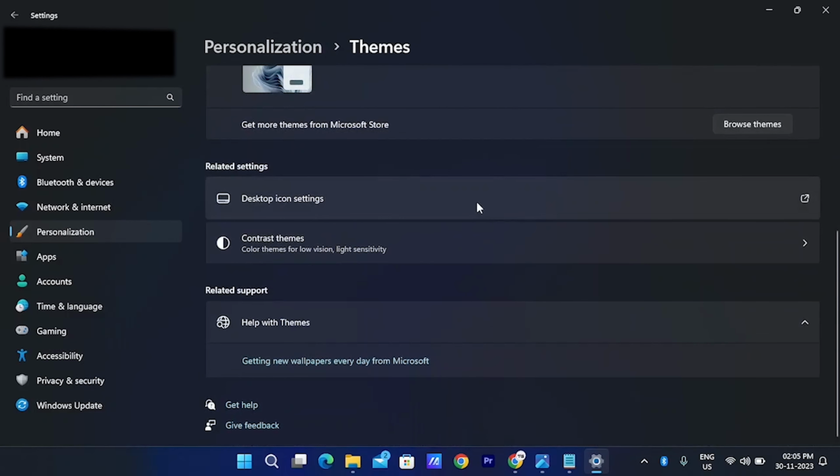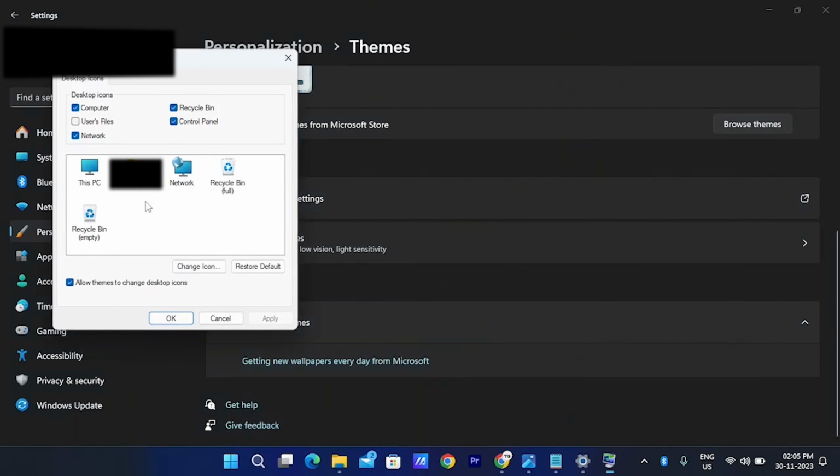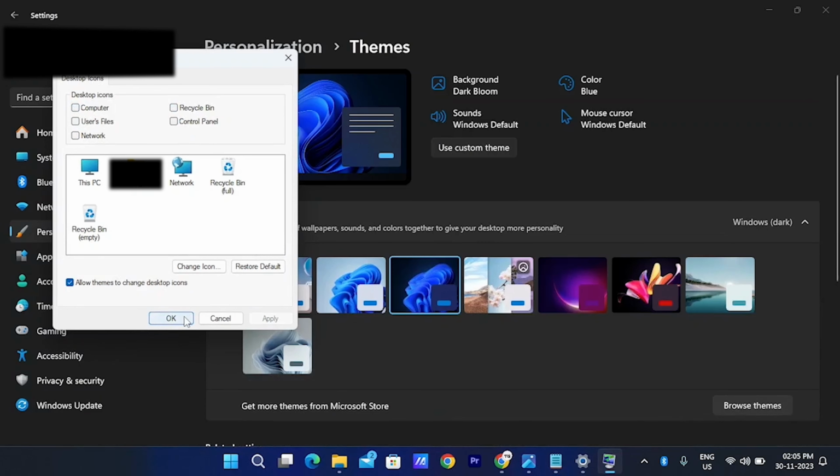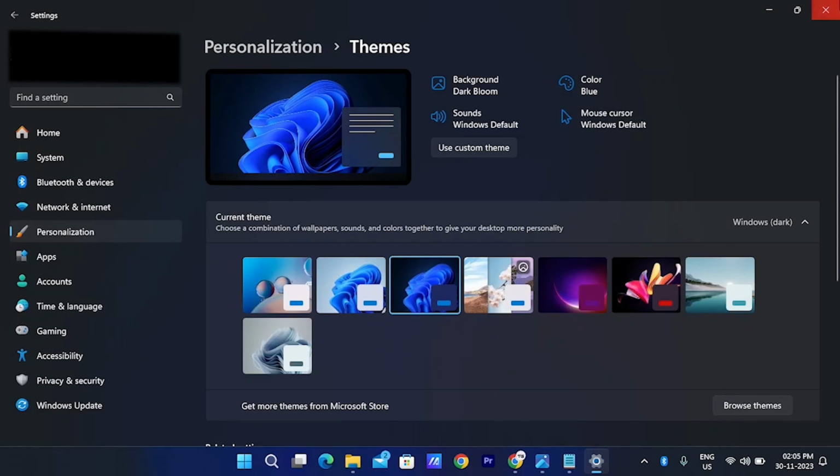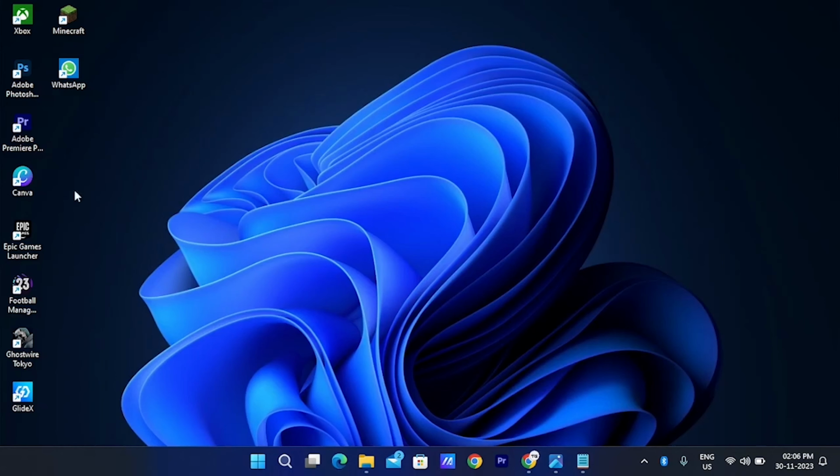Now scroll down and click here on desktop icon settings. Now remove all the icons. Okay, so now click apply and OK. Now close settings. Now here you can delete the ones which are not important. These are all important for me.